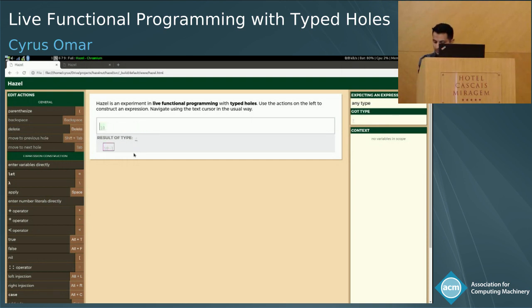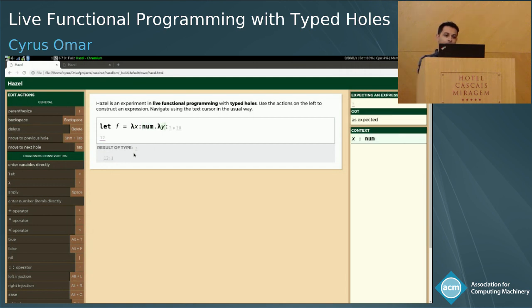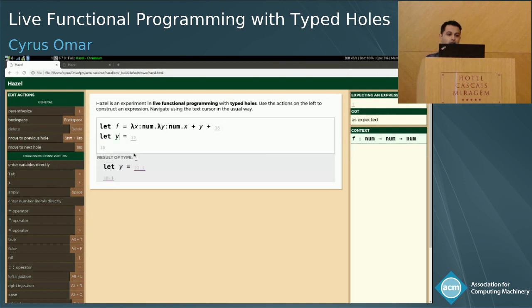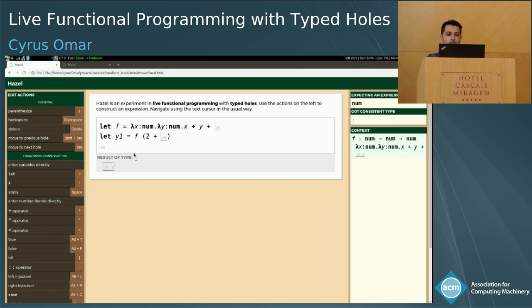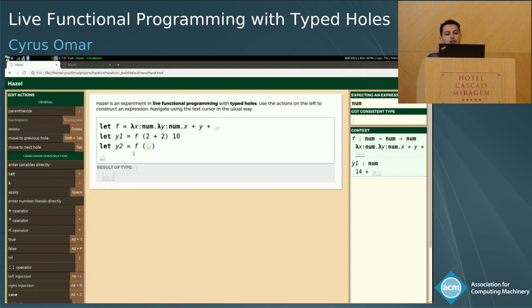Let me show you some more interesting things that you can do. So let's define a function f that takes 2 arguments. I'll put type annotations there this time. And it just adds them, and then I'm going to add something else to those arguments. But first, let me write a couple of tests. So I'm going to define a y1 that's applying f to 2 plus 2 and 10, and y2 is going to apply f to, let's say, 3 plus 3 and 20.